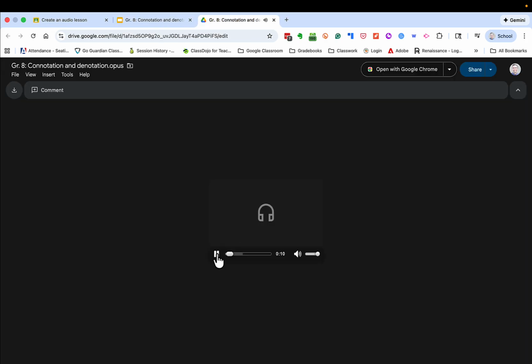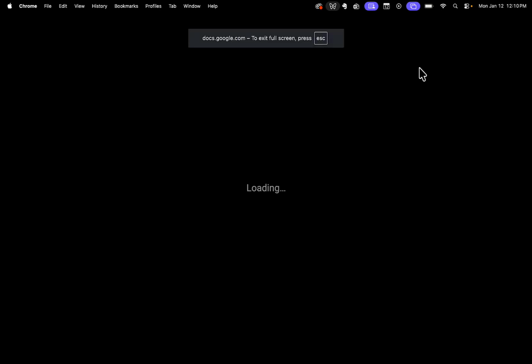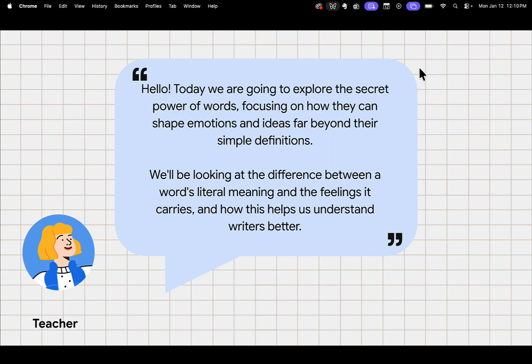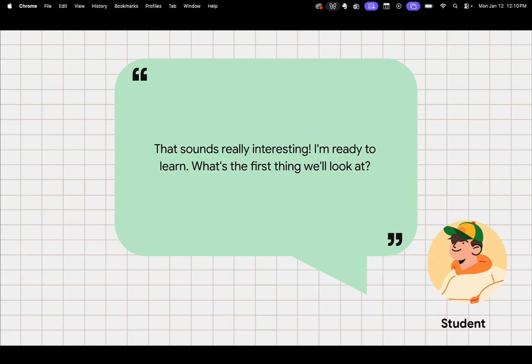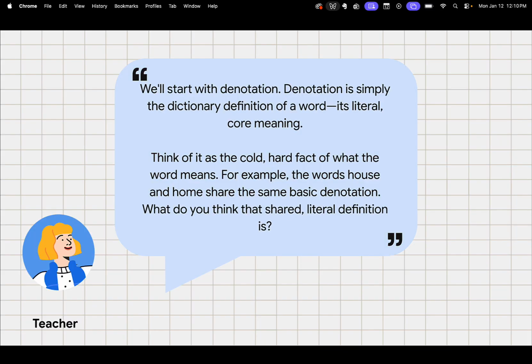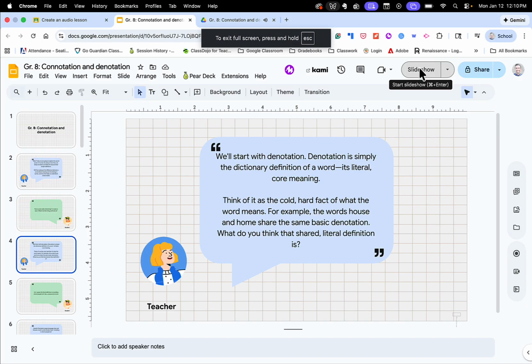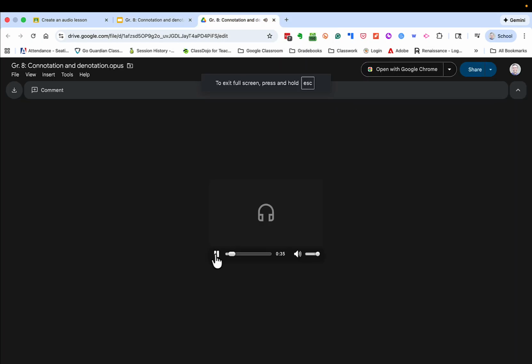We'll be looking at the difference between a word's literal meaning and the feelings it carries, and how this helps us understand writers better. That sounds really interesting. I'm ready to learn. What's the first thing we'll look at? We'll start with denotation. Denotation is simply the dictionary definition of a word, its literal, core meaning. Think of it as the cold, hard fact of what the word means. For example, the word house.